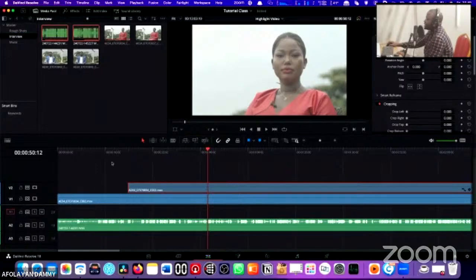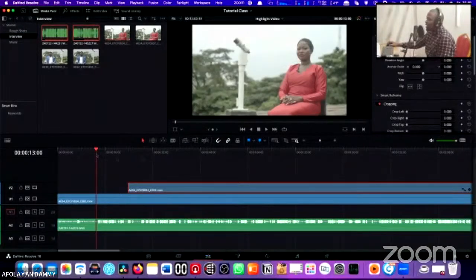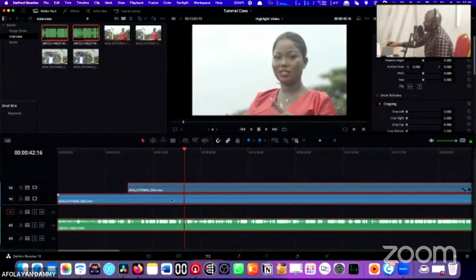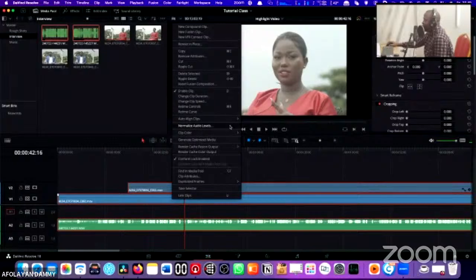Okay, so let's assume that this is the first angle, this is a wide shot, and then this is your second angle, this is a close-up shot. It is still the same principle. Just right click on all of it, select all of it, and then right click, and then you say auto align clips, and then you say based on waveform.